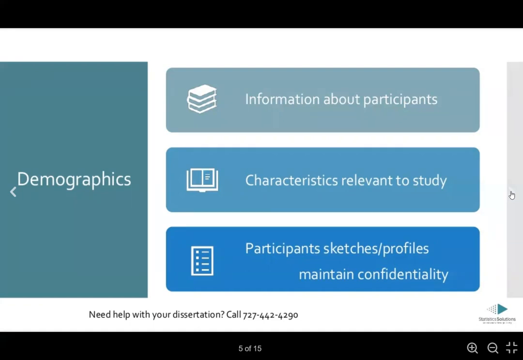So just think of ways to creatively obscure the data in a way that they are not identifiable. So maybe instead of reporting their exact age, maybe you report an age range or something like that. So just think through that and make sure when you are reporting these demographics, you're still thinking about protecting the participant's identity.